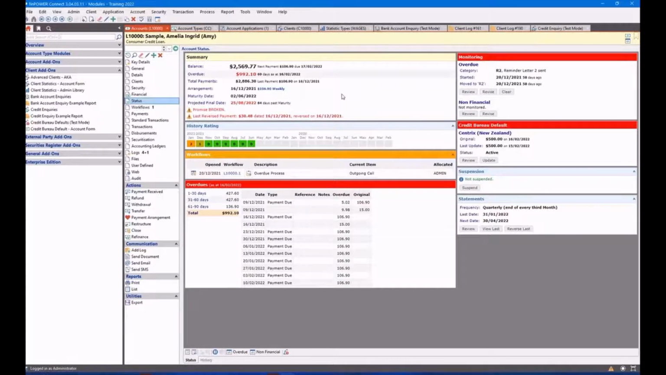Addressing. The addressing module adds functionality to validate address, suburb, city, and postcode information. This also has a sub-add-on called Full Verification, which is New Zealand only, and adds functionality to validate full address details.